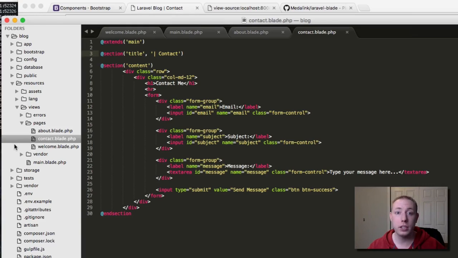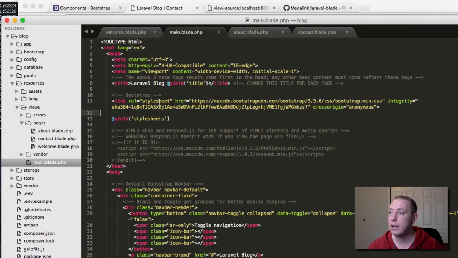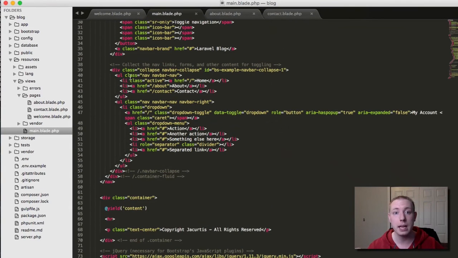Now, last thing I want to touch on in this video is partials. And partials are a way to extract the content even further. So let's come back to our main. And let's say this still is a little cluttered for our taste, and we want to break it down even more to make it easier and more organized.